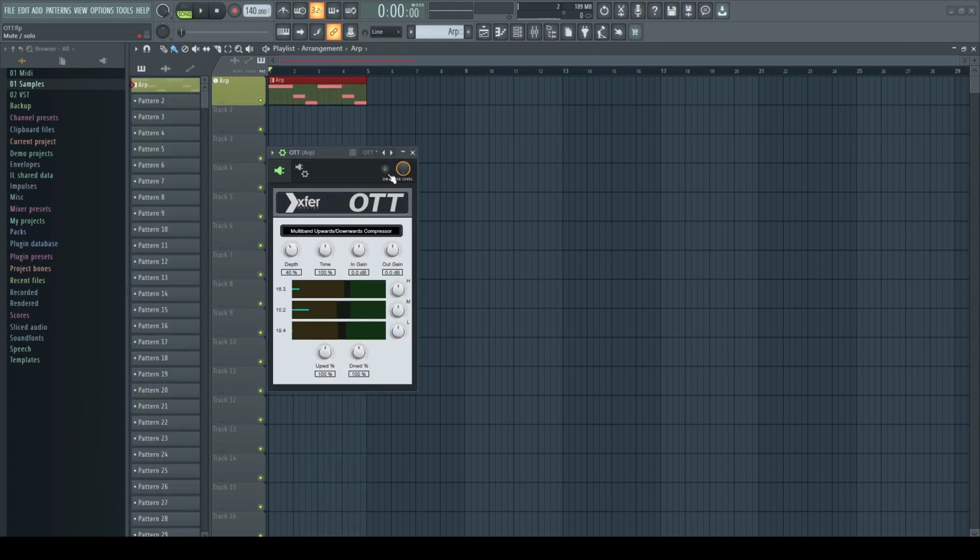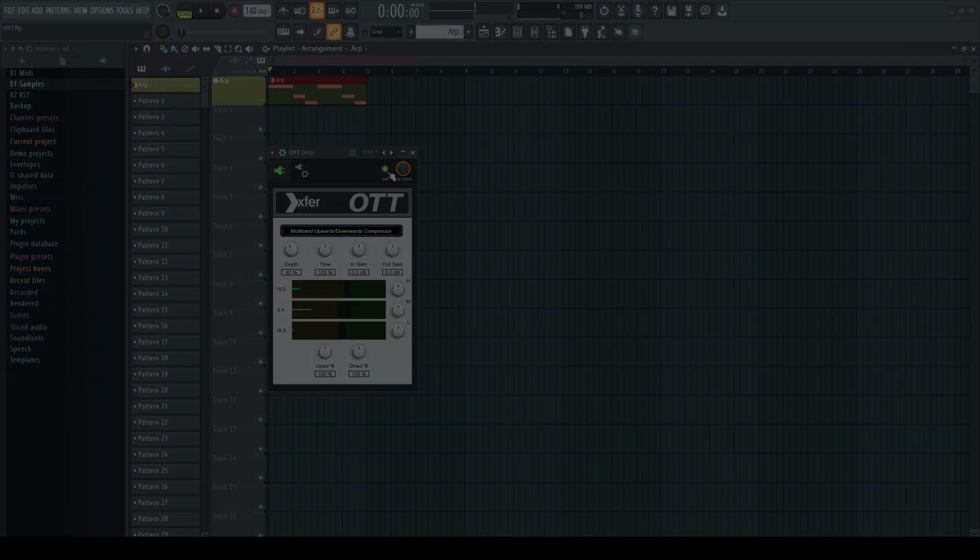It makes everything more polished and interesting sounding. Never go out without having this plugin at hand.